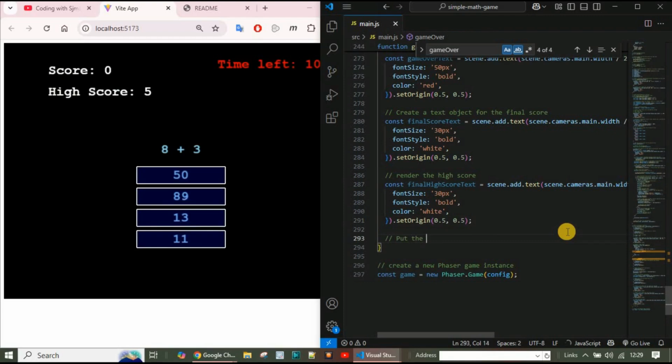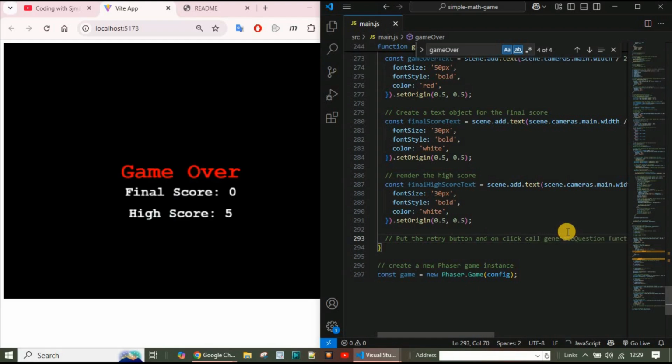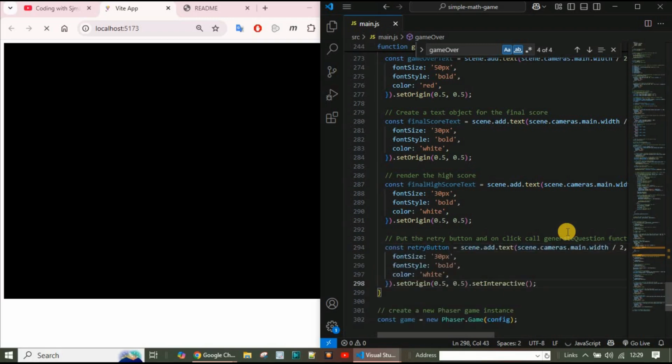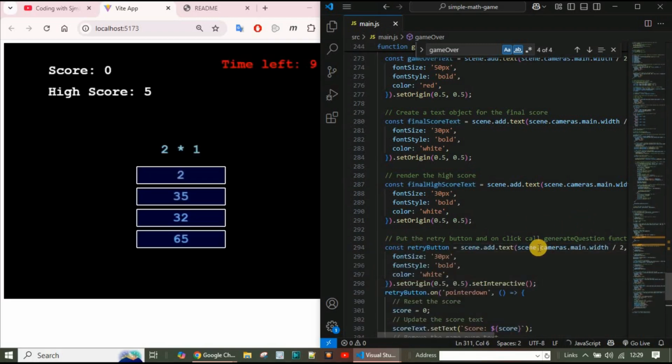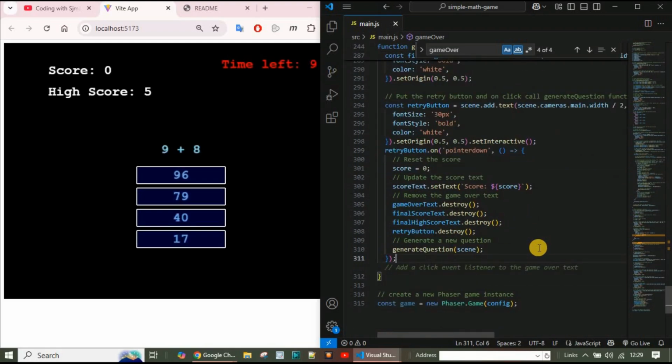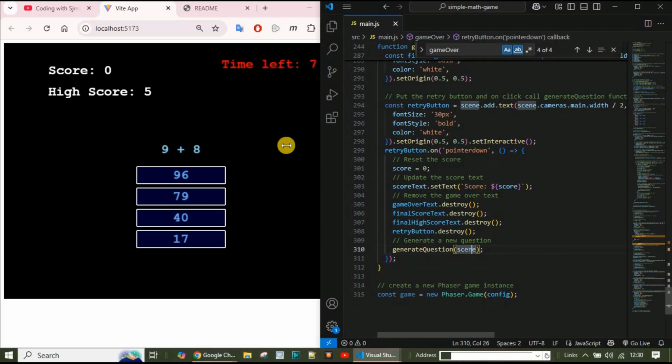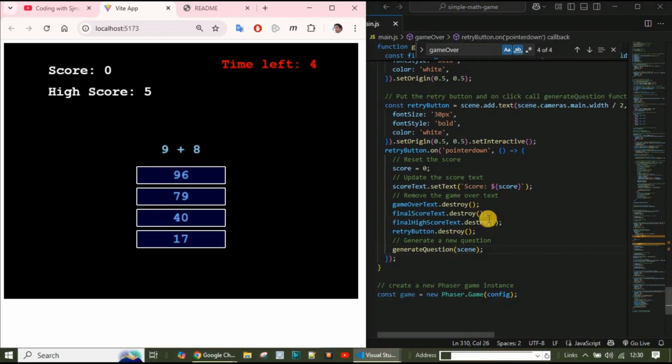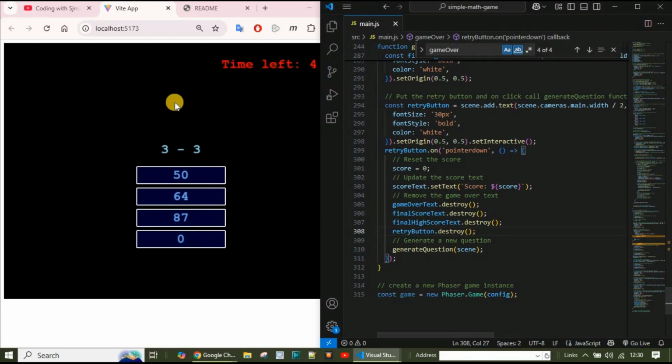Put the retry button and on click call the generate questions function. So here we have this retry button and on click it will destroy the game over text and final score text. And if I click on it, you can see we have this, but the score and the high score are not rendering.